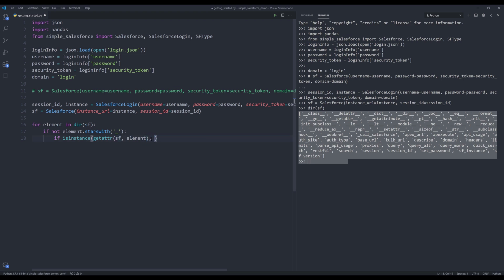I want to check whether or not the output is a string data type. And if it is, then we know it's going to be an attribute. So here I can print the property value. So property name and value.